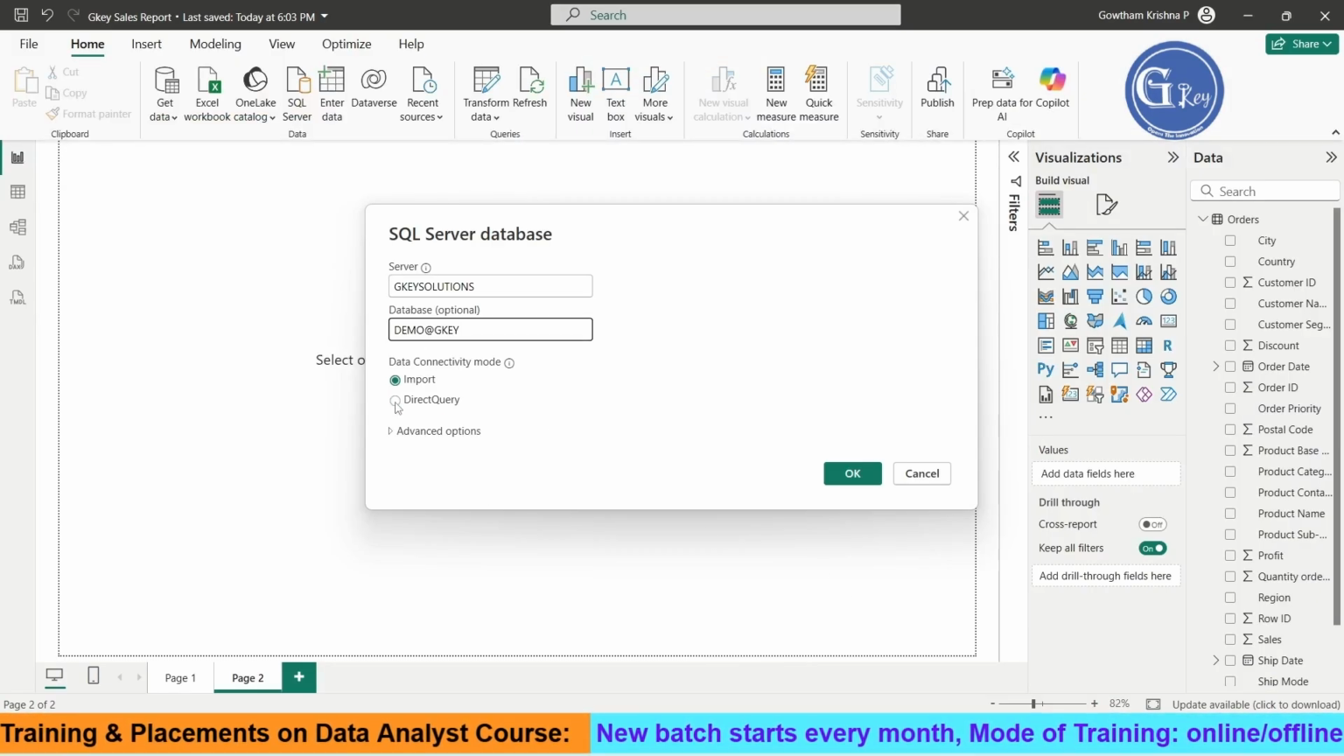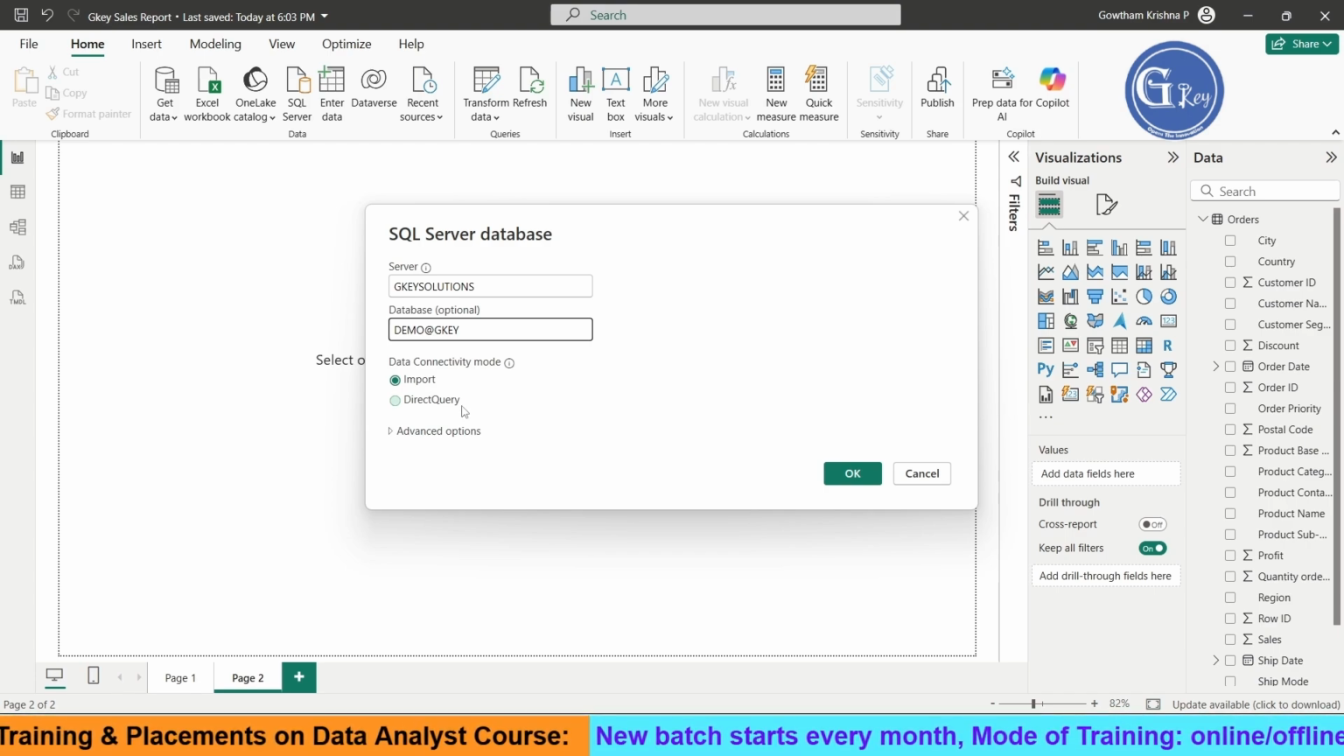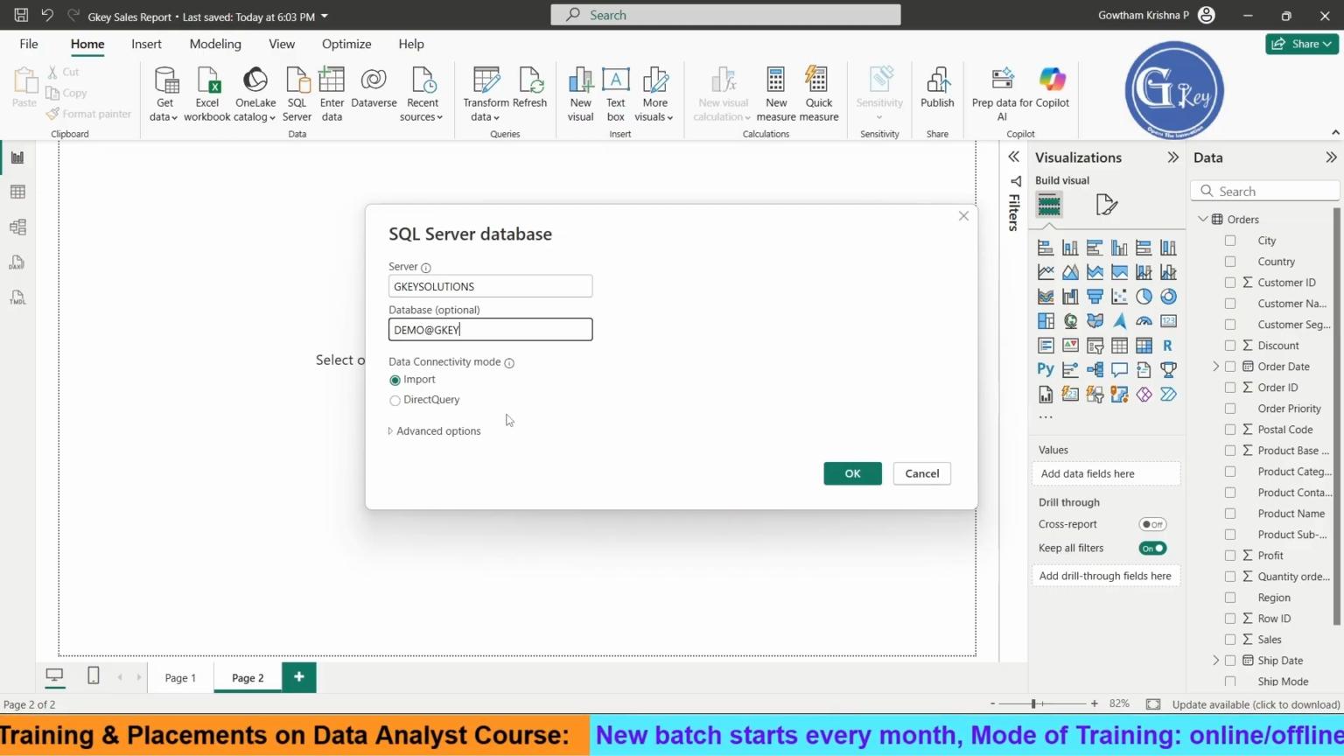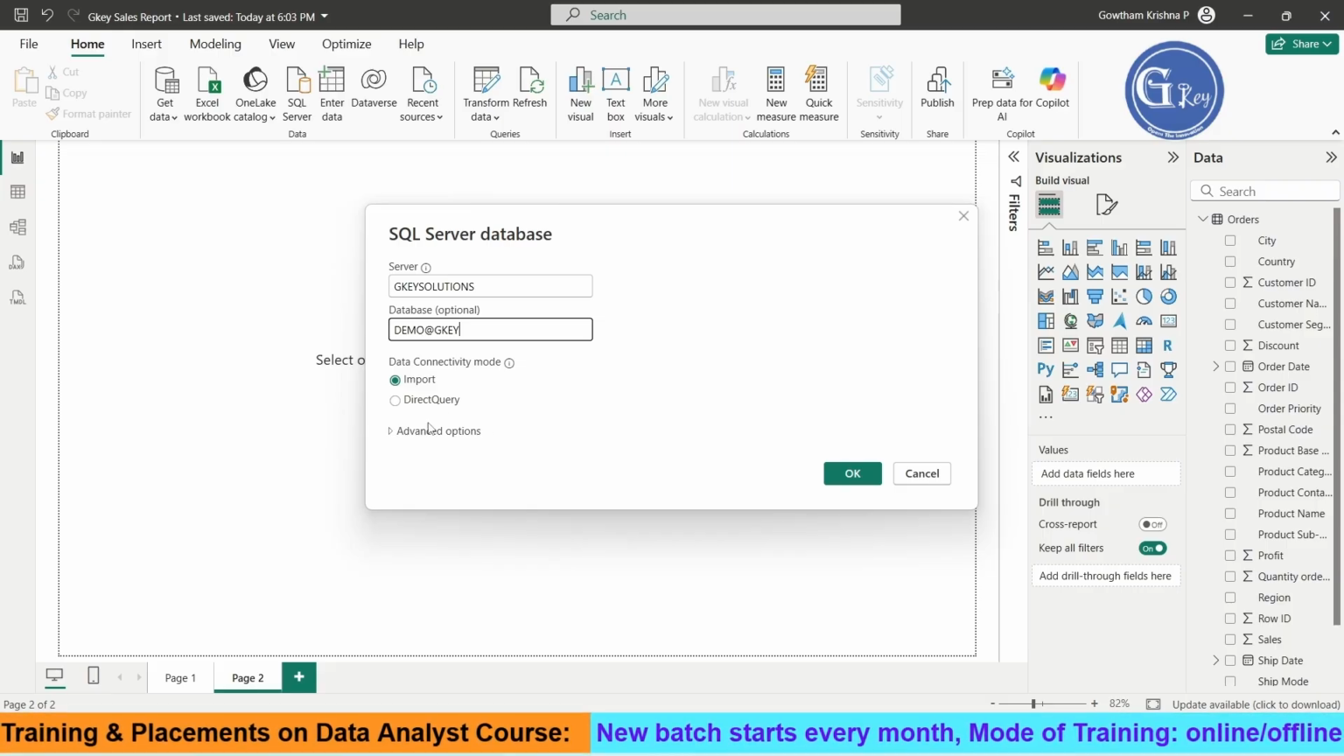Here you can see import and direct query. The reason we are only seeing import and direct query here is that we are dealing with a database. We are not dealing with SSAS cubes. If you are connected to SSAS cubes, then you are going to see the live connection also here.